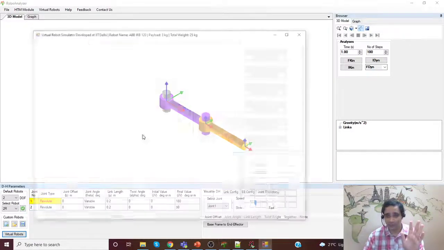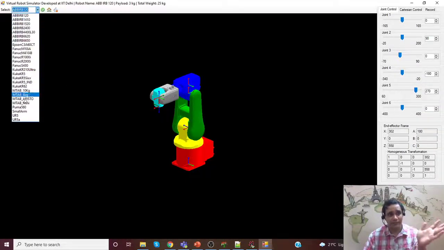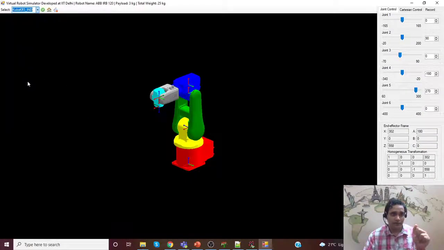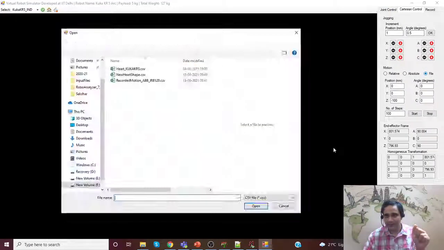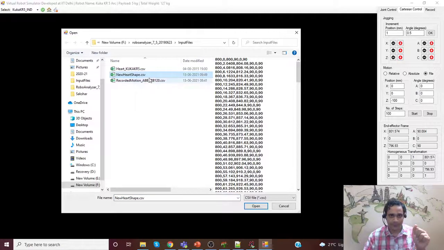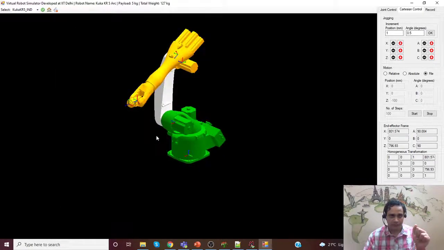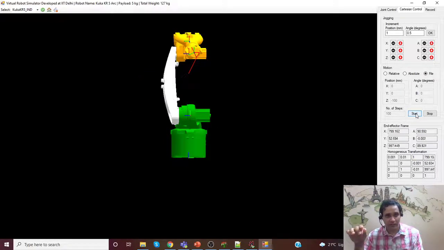I know it has been a long video, but please bear with me because robotics is not very simple. KR5 IND I am taking so that the initial position is almost the same. I'll go to Cartesian control, click on file, and we'll use new heart shape. Okay, good. So we are now, I'll click on R.